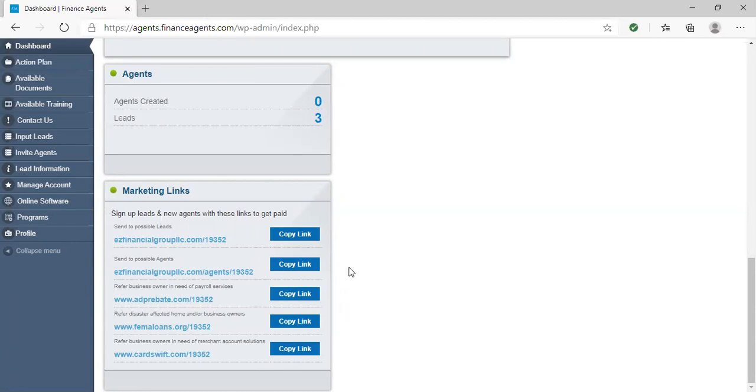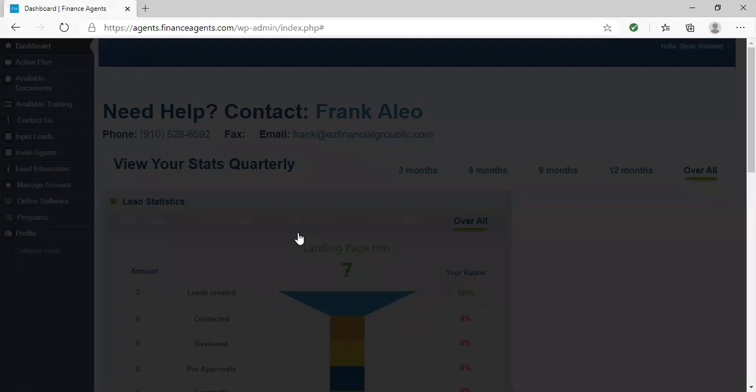Going to the very top one, it says Easy Financial Group LLC.com/19352. That 19352 automatically is you. So anybody who responds to that is going to be given to you. So if you wanted to send this to possible leads, you would click the button to the right that says copy link. Go ahead and do that. Click the copy link. Okay. It's copying the link right now.